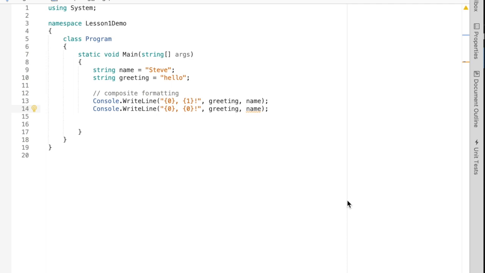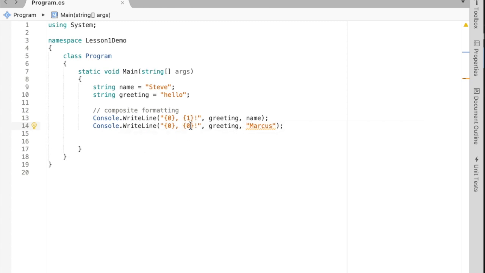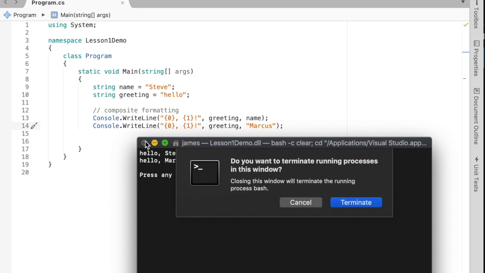There's a lot more than this. We can actually put formatting into this argument, with a colon. Say you had a time and you wanted to extract the hour, you could do that. Any kind of formatting, basically, read about it. There's a lot to it. We could also, this could actually be a string literal value. So if we wanted to say hello Marcus instead of hello Steve, we could actually just have a string literal value instead of a variable. So there you go. Now it says hello Marcus. Okay, so there's a lot we can do with the composite formatting.